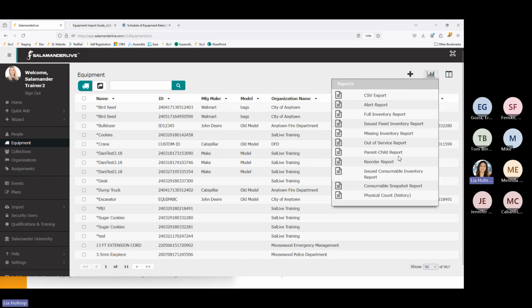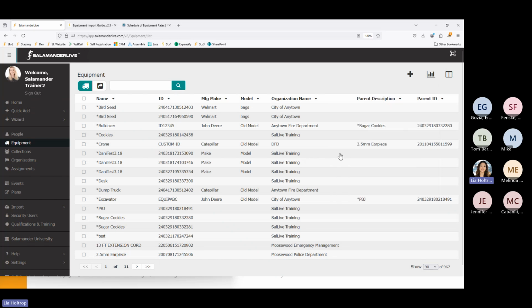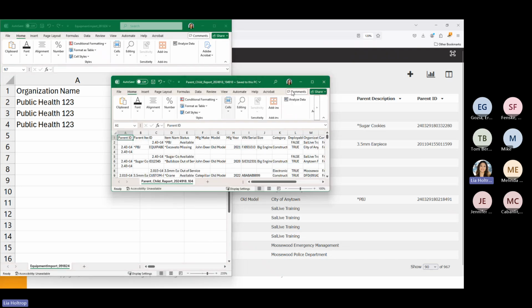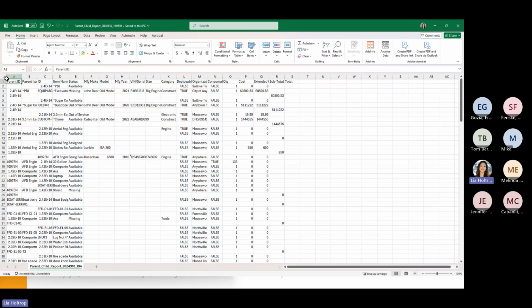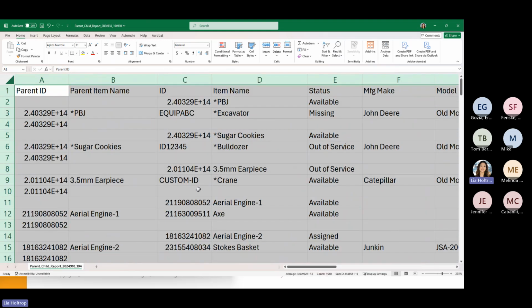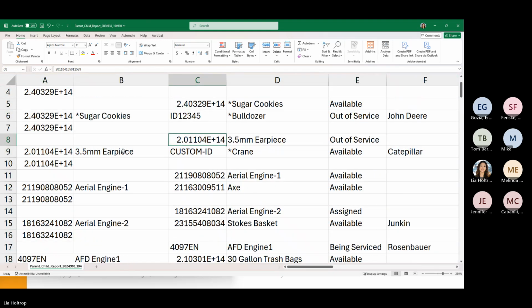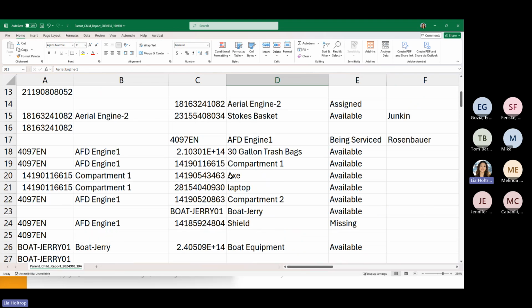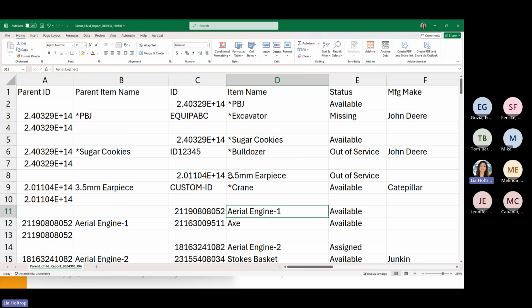This parent-child report, again, this shows you the parent-child relationship. So the linking of your equipment. So I'll just quickly pull this one so you can kind of see what that report looks like. So it just pulls everything in here. So you'll see in here, aerial engine is the parent for the axe. Okay. So you have the option to take a look at this. So this is a great report to look at just to make sure you've got the right piece of equipment linked.